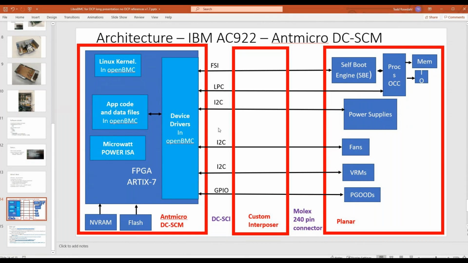Yeah, one more question. With the DC-SCM 2.0, we're introducing this LTPI interface, which is an LVDS-based serial interface for tunneling of GPIO, I2C, UART, or any other custom interfaces. Did you look into that in the context of LibreBMC and supporting it in LibreBMC in the future?